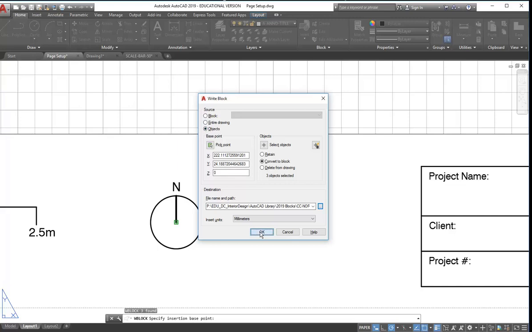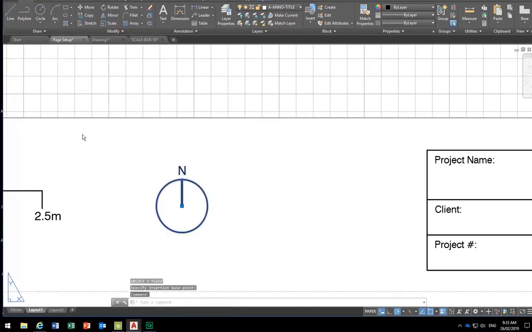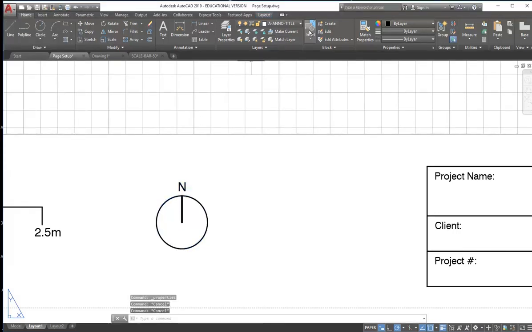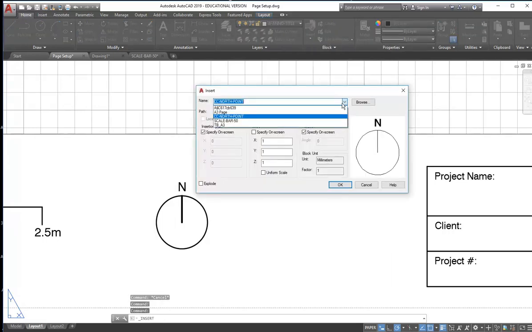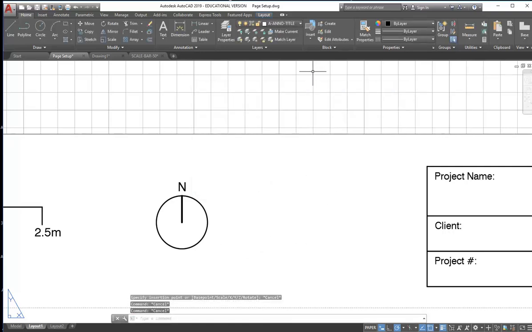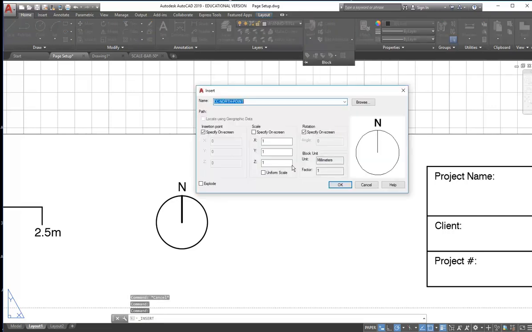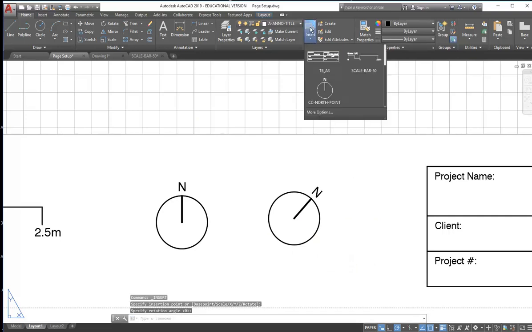Anyhow, I'll click OK. And then you can see if I select that, it's all one object. And if you look at it in Properties, it is a block, just like any other block. So I can insert that by going to Insert and finding it in that list, or going to More Options and clicking on the down arrow there to find it. And it's good to know that because often when you place blocks like this, you'll want to tick that option for rotation. Because if it's a North Point, you'll often need to rotate it in different directions. Another little tip there.